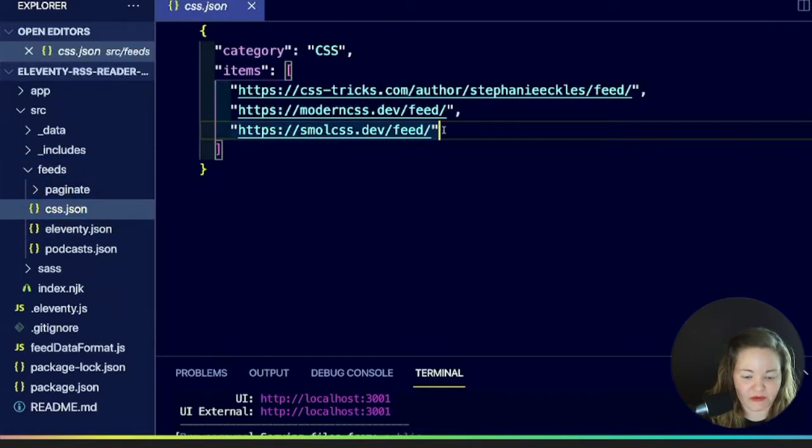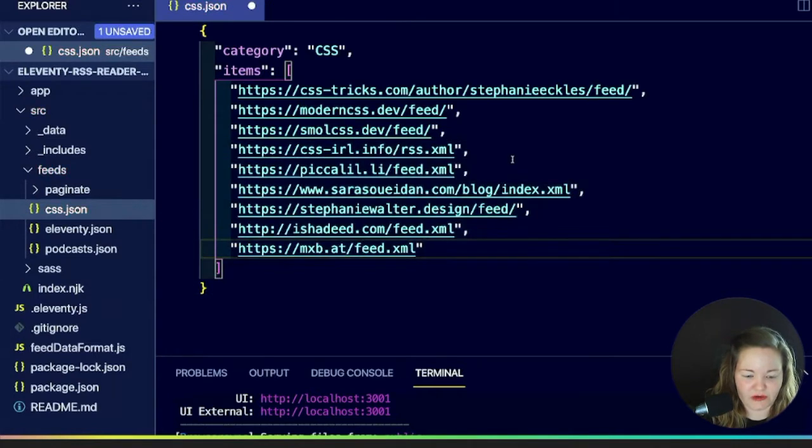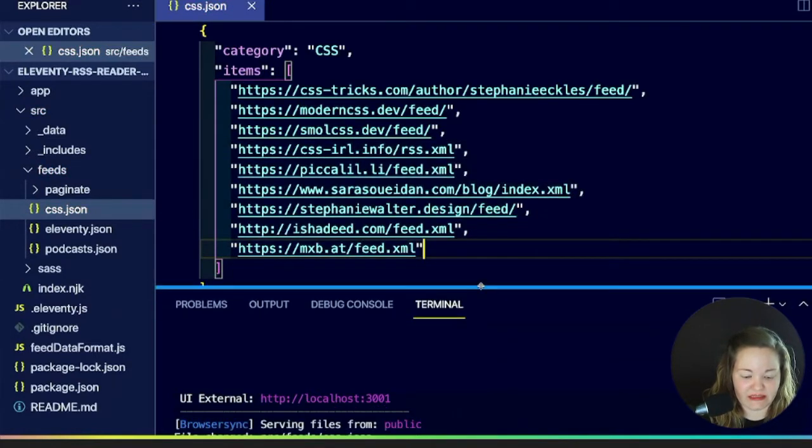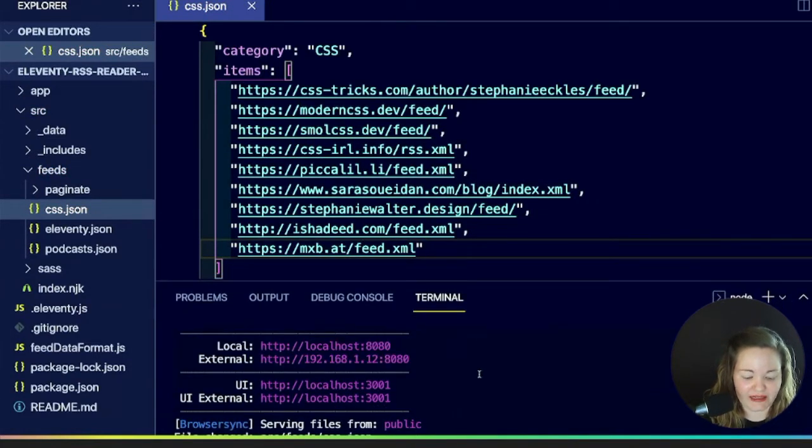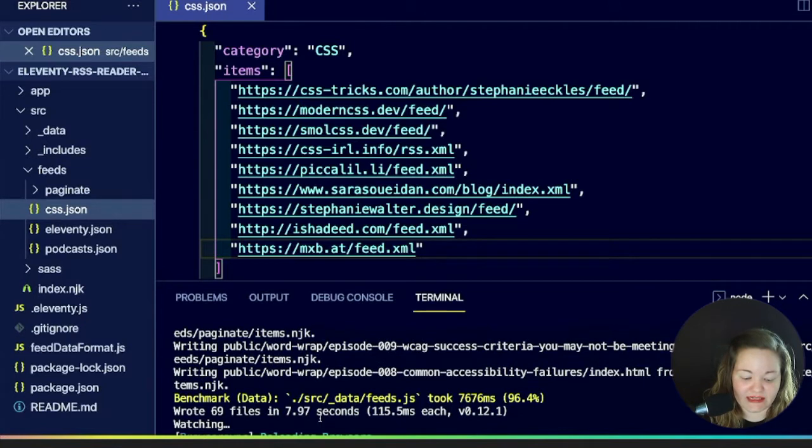So what I'm going to do is I'm just going to add a few more sources into my CSS category, and it's going to take a minute to build. Now, another interesting thing about this being static is it does take a little bit of time to build, and this time is going to increase as we add RSS sources because it does take time to reach out and process.